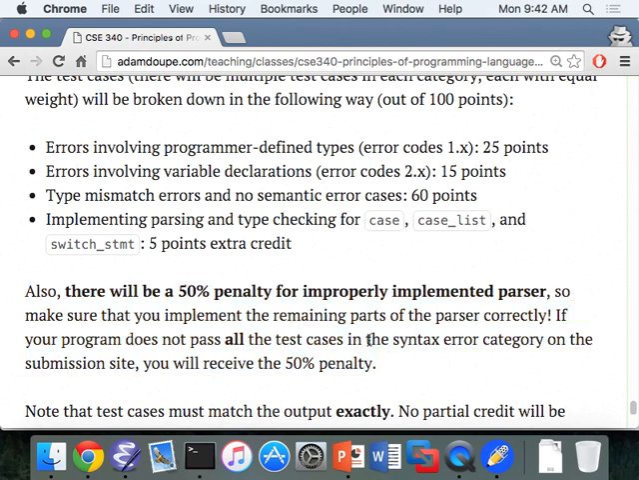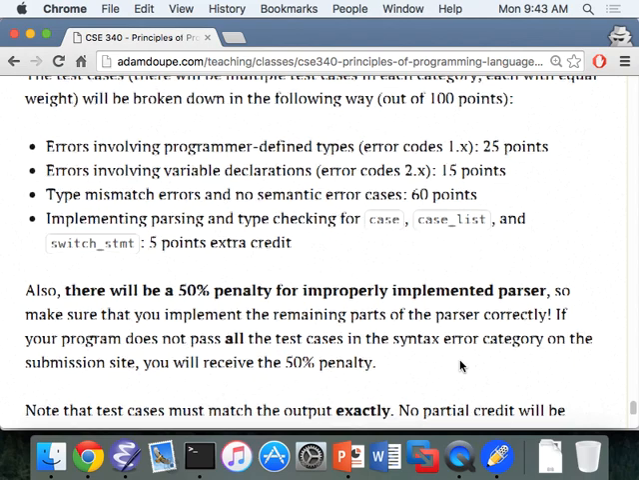There's a big penalty for not doing that, so do it. I don't know how else to incentivize that. Because really, you can't get the other ones correct if you're not parsing correctly, because you're going to fail those test cases. So you need to do it correctly. I highly recommend you do the parser first, submit it, see that you pass all the test cases, and then that should be good.